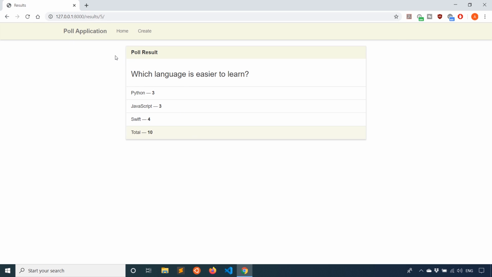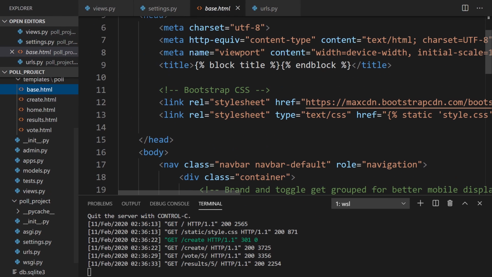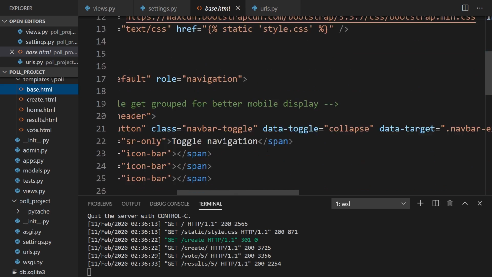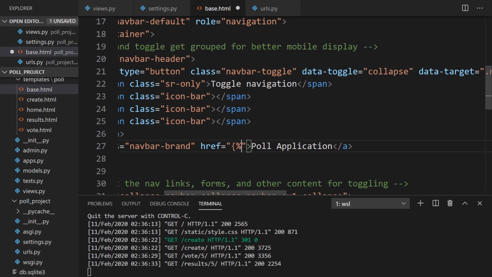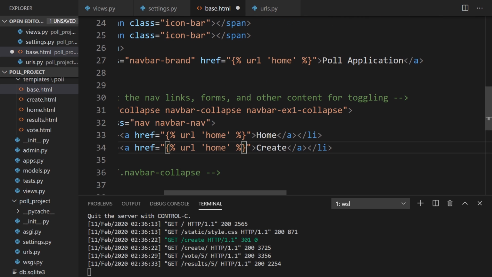This is what I've built before. And if you look up here, you'll see that the links don't actually work. So I can fix those. If I go to my base template, since I have the URLs now, I can add the URL tags on the template. So for this one, the poll application, this will just take me home. So URL home. And then this will actually be used twice. So I'll just copy it and I'll paste it for the home here. And then create is going to be create.